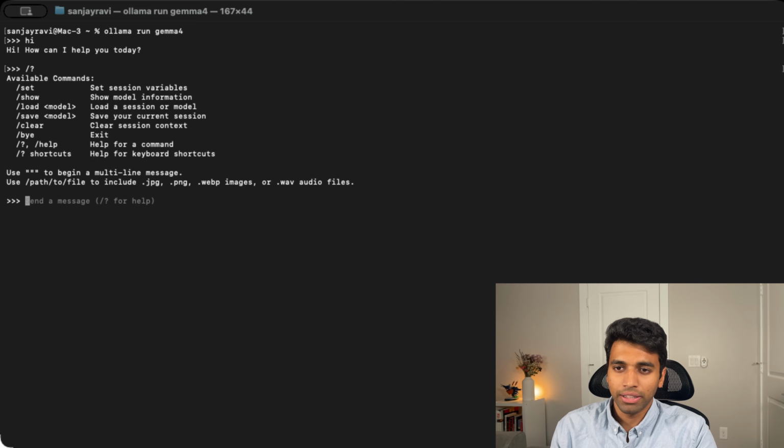But now in the last couple minutes, we've been able to figure out what model is going to be able to fit on our laptop. And then using Ollama, we've actually been able to download it and serve it onto our computer. So I'm going to exit out of this.